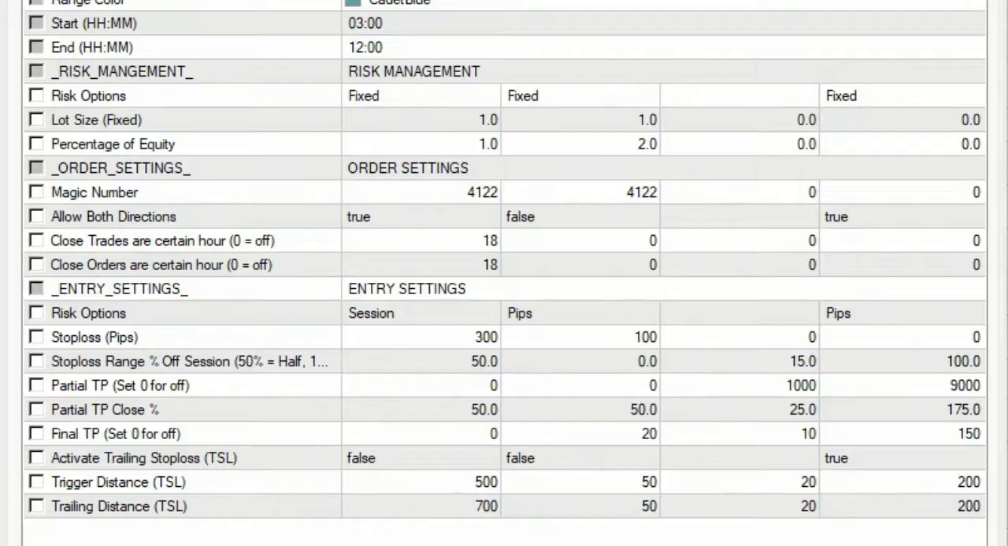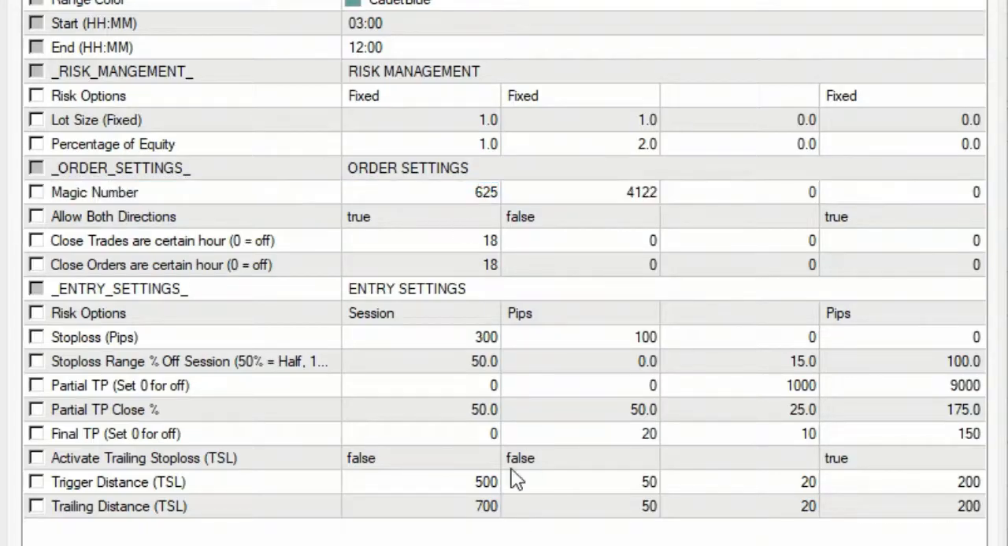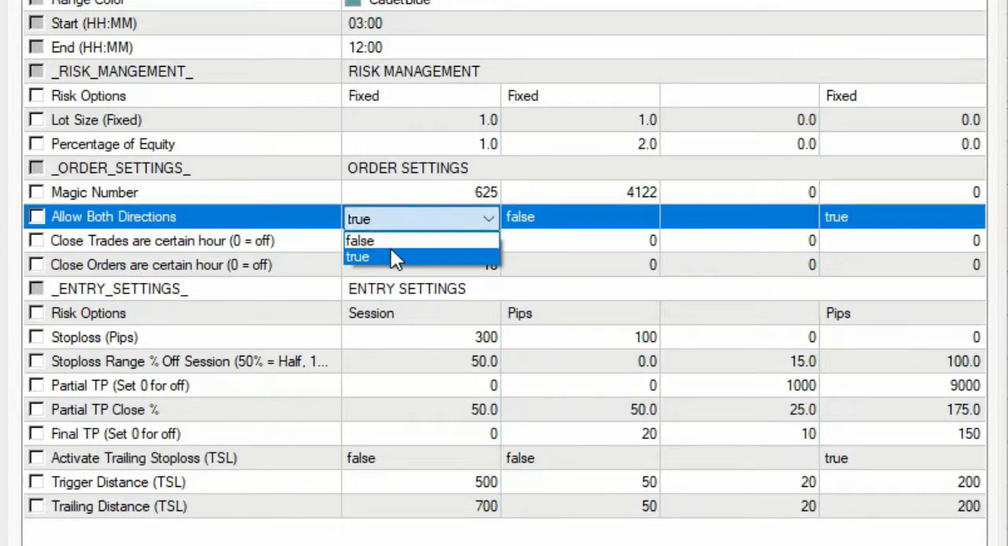Here you can change the magic number. Now it's important to have a different magic number for each instance of this robot that you're trading. So if you've got two instances of this robot running on your account, it's important to have a different magic number for each robot. Allow both directions. This one's pretty self-explanatory. If you've got this set to false, as soon as one buy stop or sell stop gets triggered, the other one immediately gets deleted. Otherwise, if you've got this set to true, it will allow both directions.